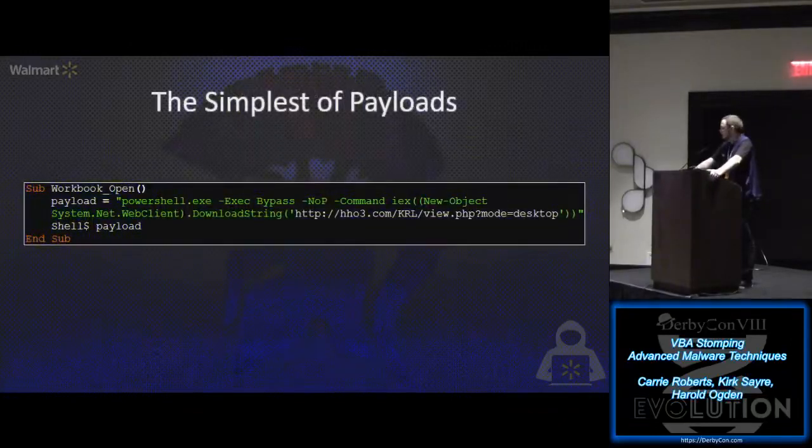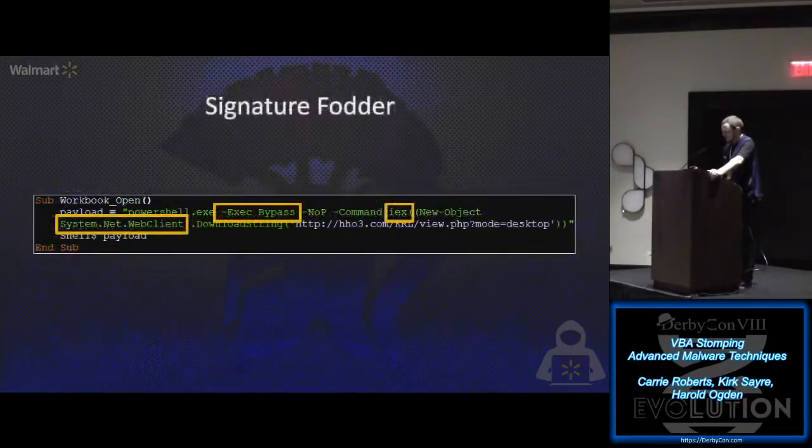So to start with, here's about the simplest payload that you can put into a malicious document. This will go get PowerShell from that remote location, and then it'll eval it, it'll run it, and so you can stage your payload somewhere else. But the problem with this is that you're signature fodder, right? You have things in here that are really easy to signature on, and a lot of antivirus companies have done this because this is commonly used by malware today.